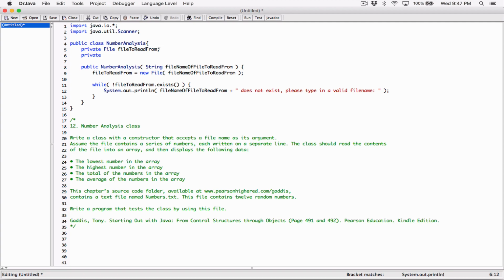All right, so we need a Scanner object. So I'm going to declare a Scanner class type variable that is later going to hold a Scanner object. So a variable of Scanner type, and I'm going to call it keyboard, right? Because this is going to be used to read from the keyboard. That's it.